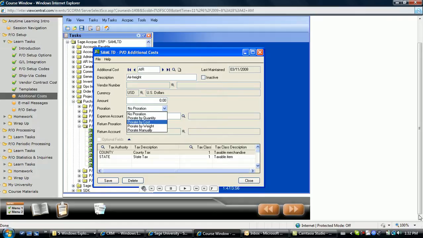Therefore, if one item being received costs $10 and the other costs $90, any additional cost entered is split 1/10, 9/10. You can also prorate additional cost by the weight of an item, and finally prorate manually. Selecting this option allows the exact proration amount to be entered individually for each item upon them being received.